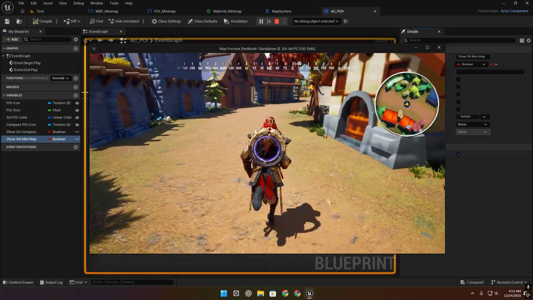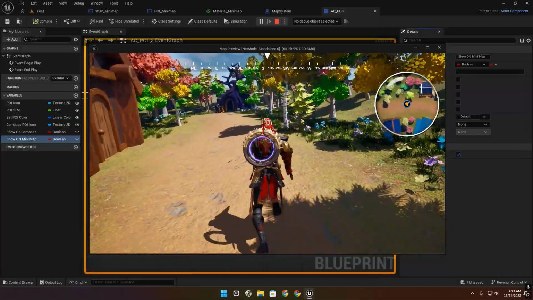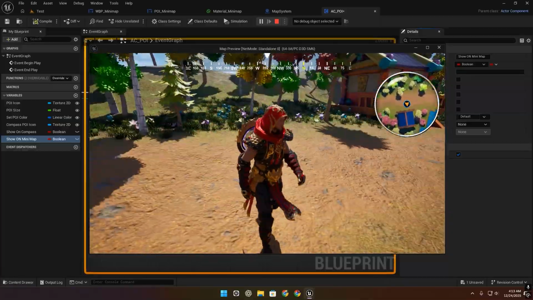So on the next video, I'm going to show you how you can update that minimap icon location in our compass, in our minimap.